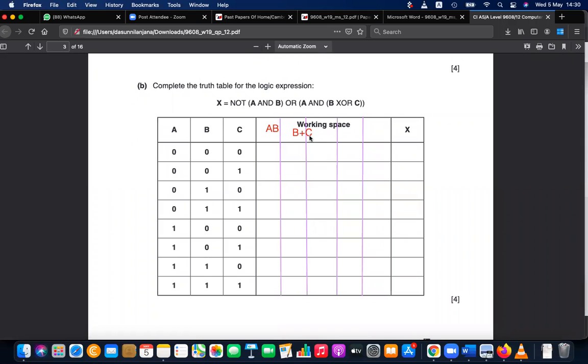Sorry, I put it in the wrong place. Anyway, just draw a circle to make it XOR. B XOR C. Then the third one is A and B XOR C. This B XOR C should be ANDed with A. So I'm just going to draw it on the top: A and B XOR C.